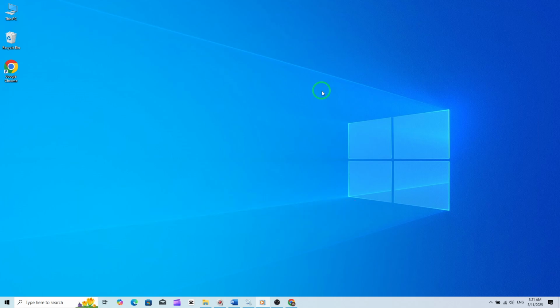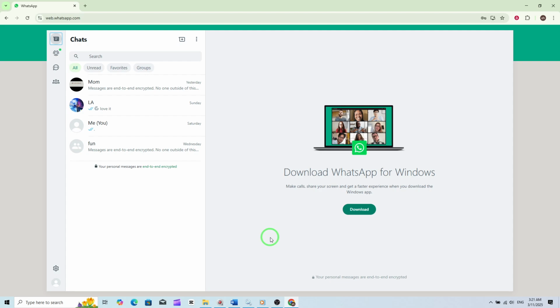Let's get started. First, you'll need to open WhatsApp Web on your computer. If you're not already logged in, simply scan the QR code using your phone's WhatsApp app. This will sync your WhatsApp account to your web browser.